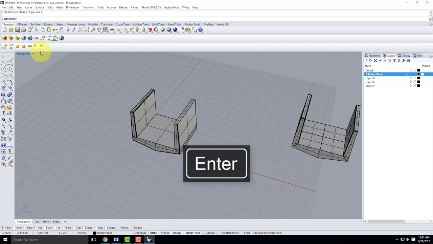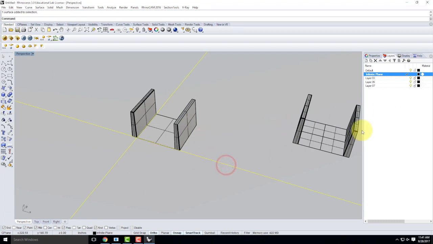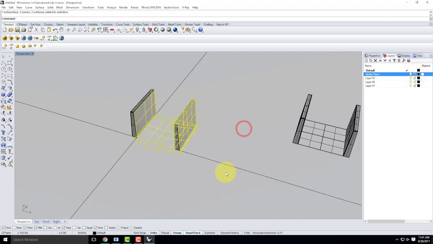There we go. I'm going to click this button for Add V-Ray Infinite Plane. There it is. I don't have to select it, but I am going to switch back to default, and then I'm going to lock the infinite plane so that I can't accidentally move it. OK, so I have the infinite plane.